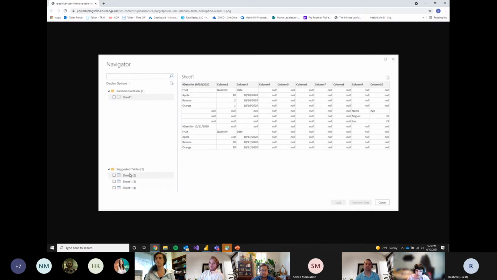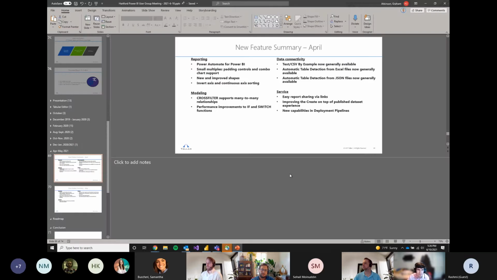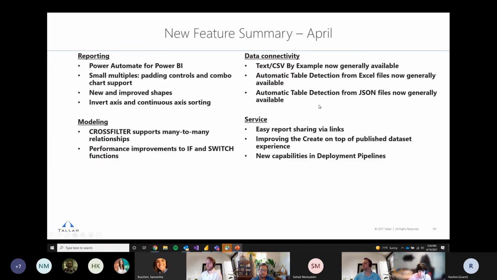And you can see down in the bottom, it's recognized 3 different tables that it will say, do you want to turn this into a table? So pretty cool functionality. I'm sure that most people that have worked with Power BI have at some point imported something from Excel. And just knowing that they are still working on making that connection a little bit better is good to see.